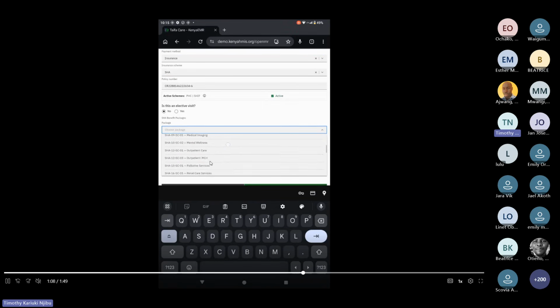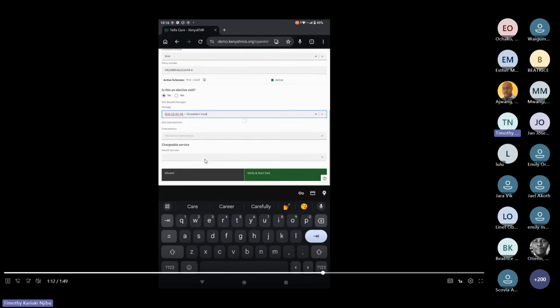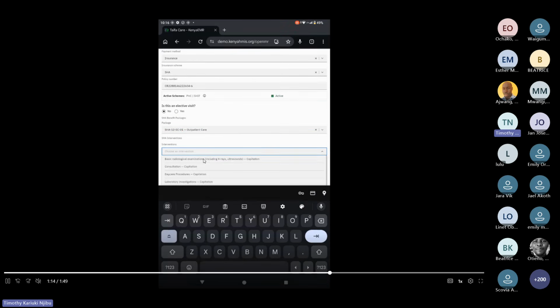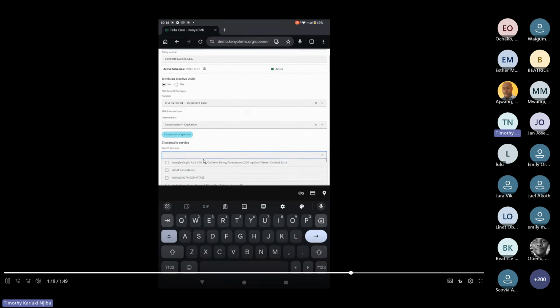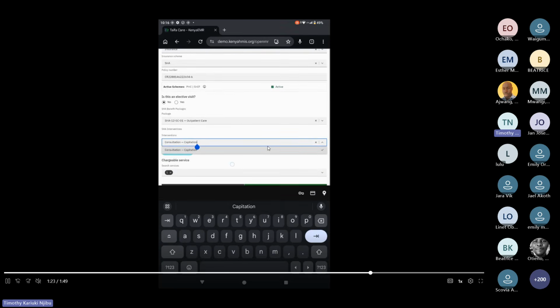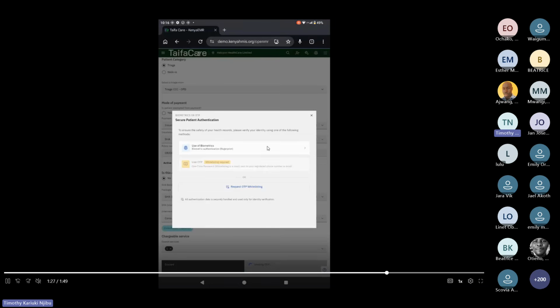I want to claim consultation for a CCC visit. So I'll just select outpatient care, then an intervention consultation, and then a chargeable service. I will select adult consultation. Then once I select adult consultation, I'll just go back and click on verify and start a visit.